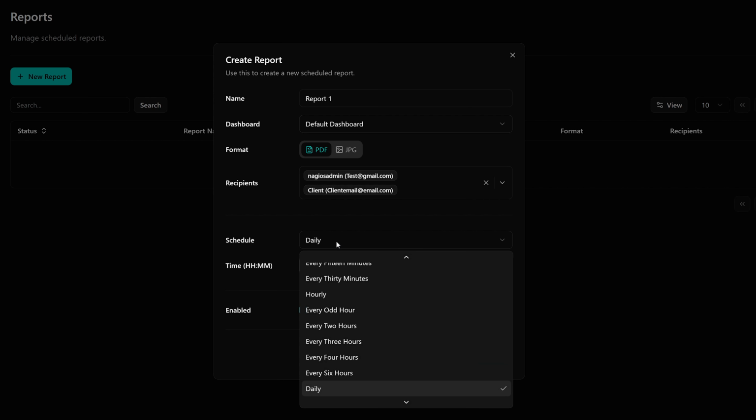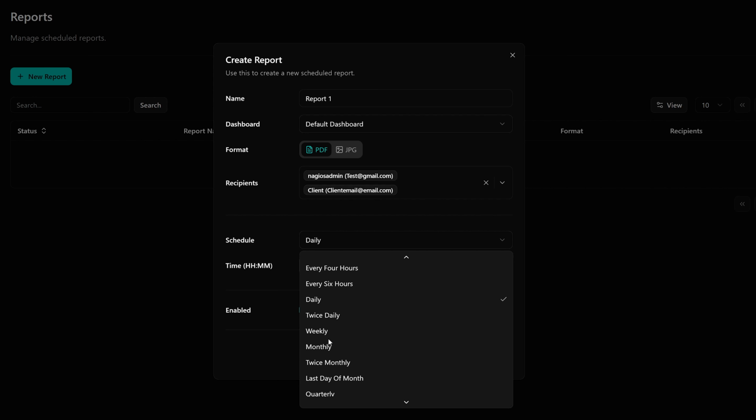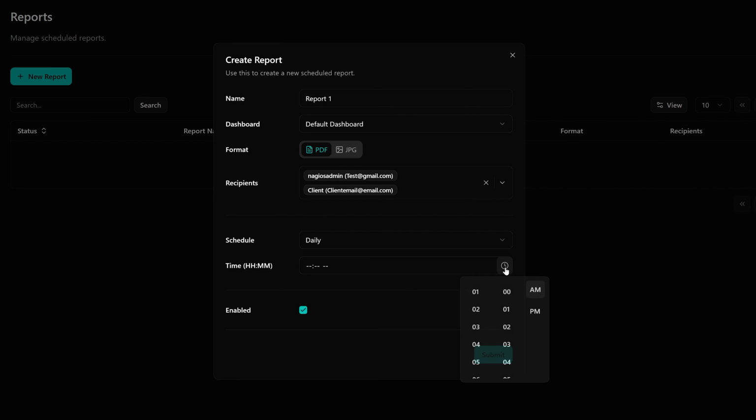And then for scheduling, there's a couple different options, varying from minutes, hours, days, weeks, month, quarter, yearly, and then custom expressions as well. You select the particular time, as well as whether to disable or enable this report upon creation. When done, hit Submit.